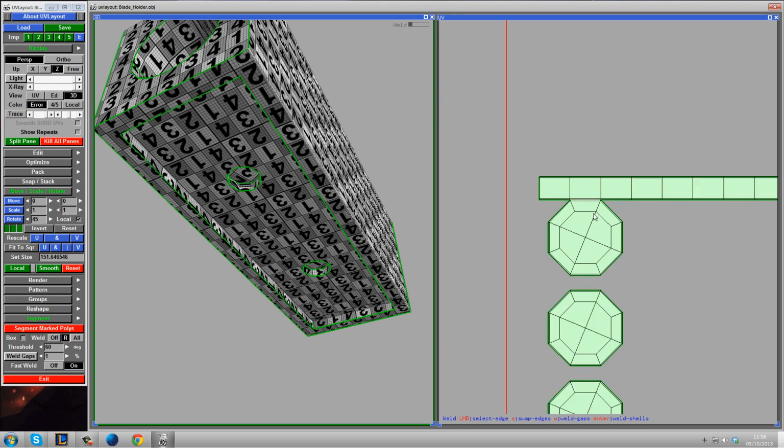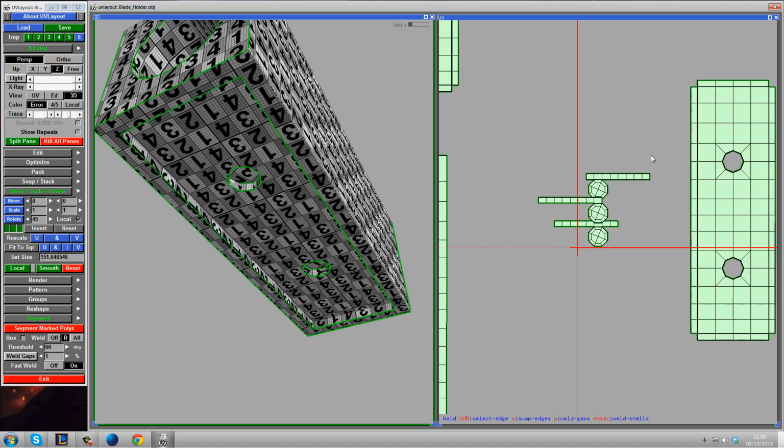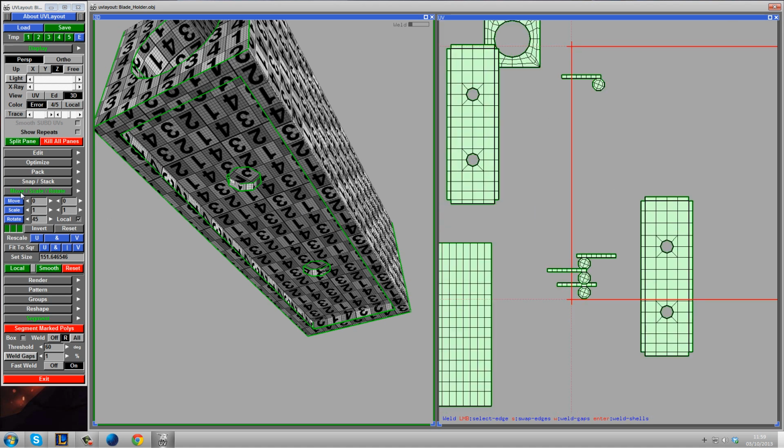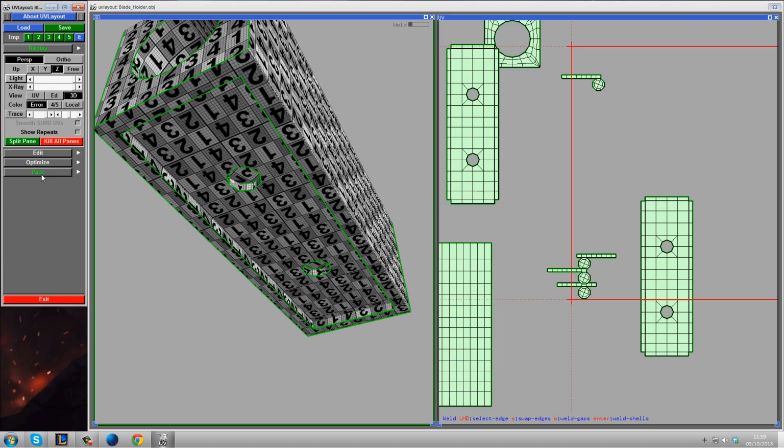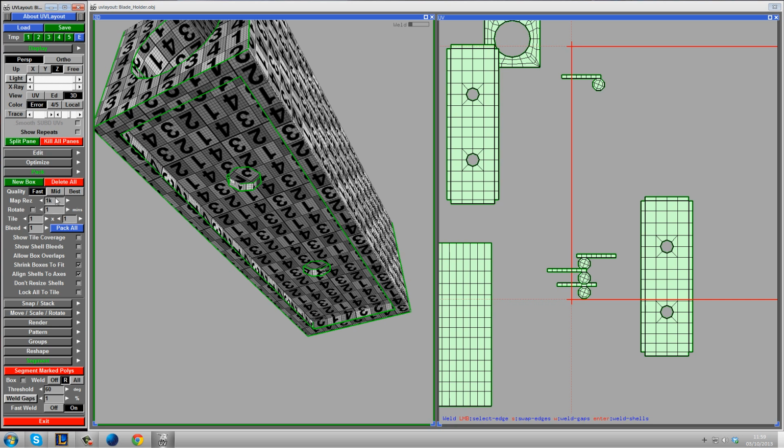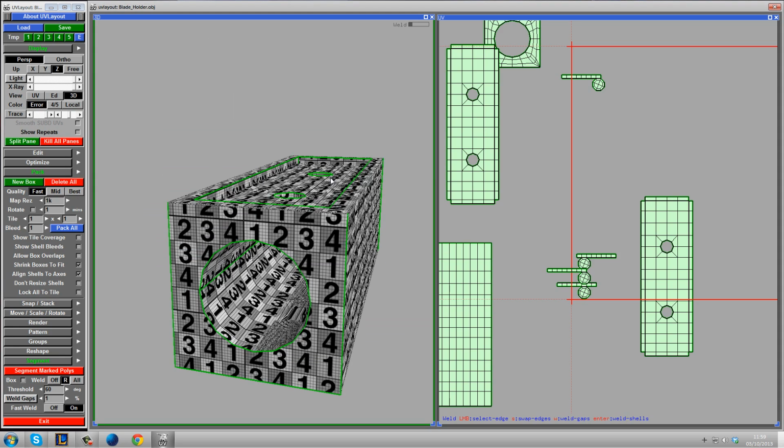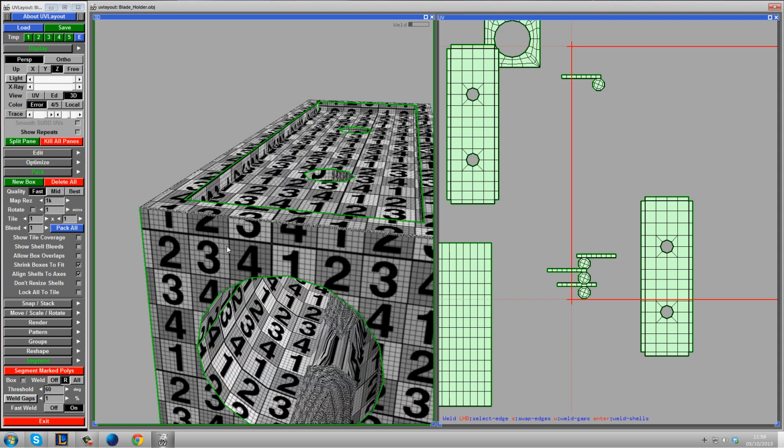W, left click, enter, W, left click, enter, W, left click, enter. Now they're all connected, you can go over here to pack, and you can make sure it's a 1K resolution, which is what we're working in. Make sure that align shell to axes is on. The reason you want to make sure it's checked on is because it will keep all the correct orientations of these UVs.